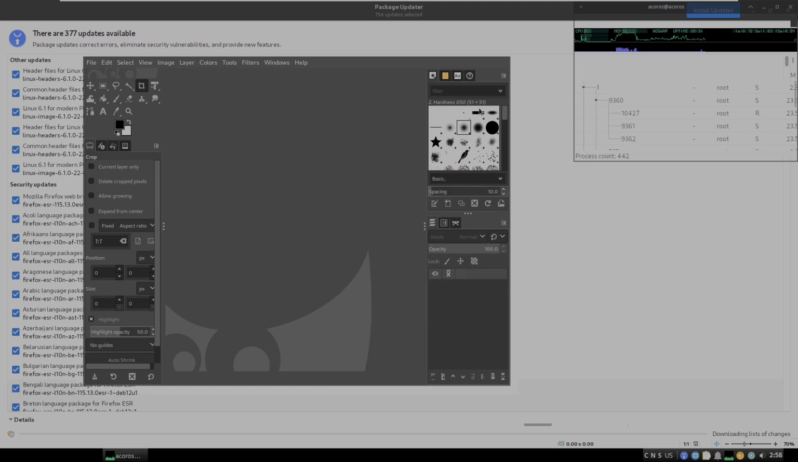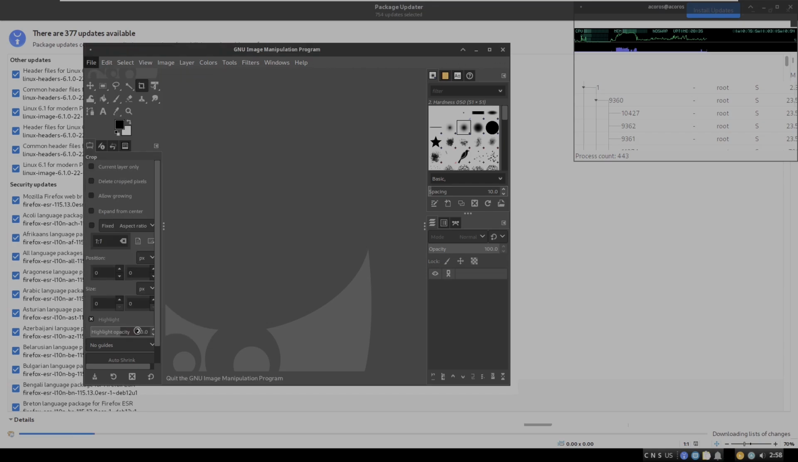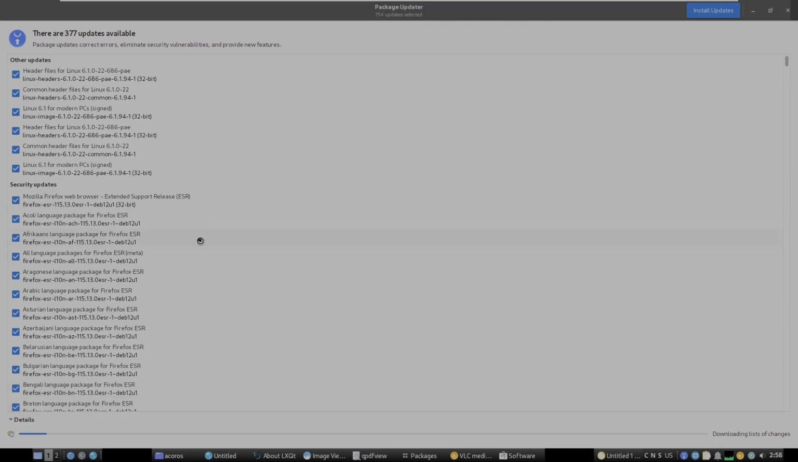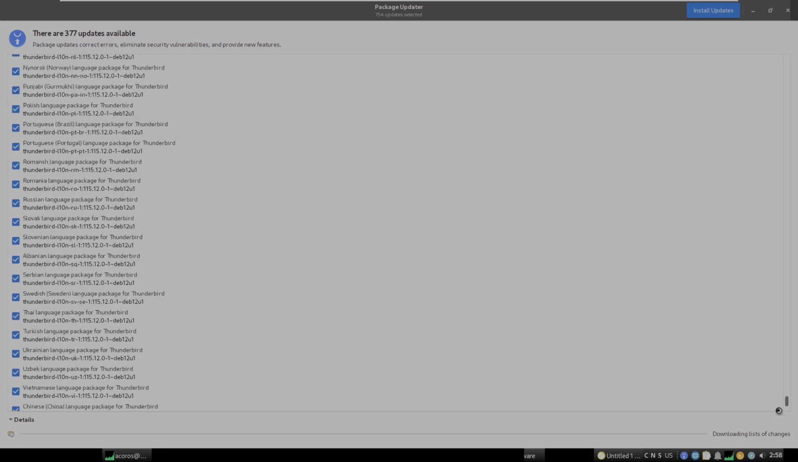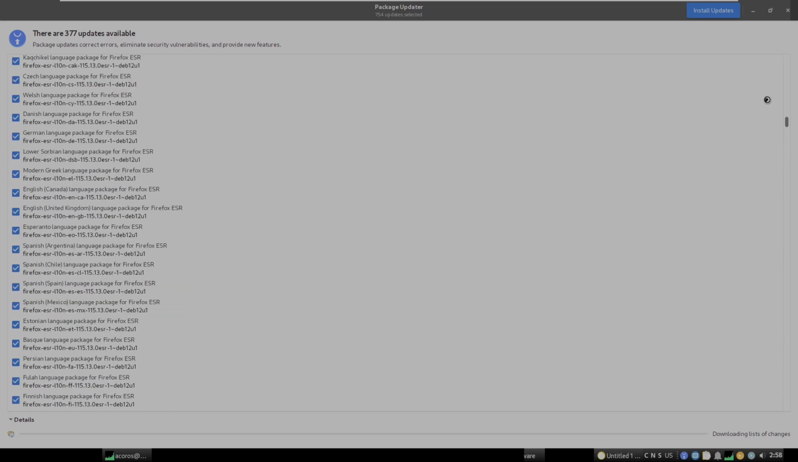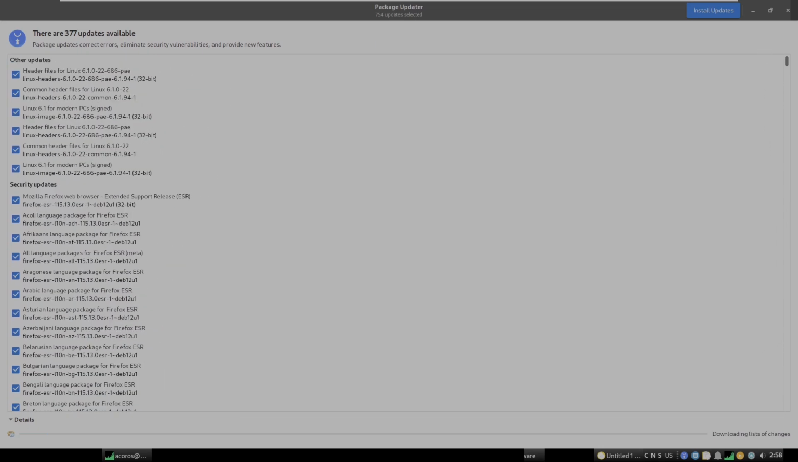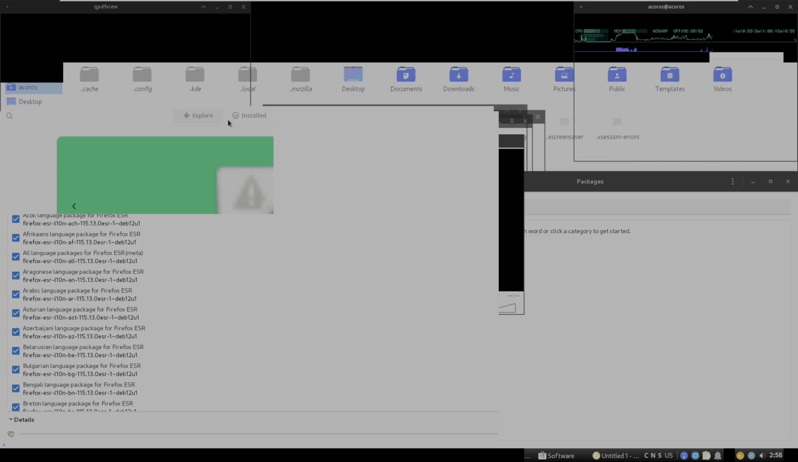So here is the GIMP version, and I can't even properly close it here, so let me close it from the file. So here are some of the updates, which are 377. So it should be maybe 1 GB or 2 GB. There are 754 updates selected here. Let me close that, and as you can see, there are a lot of issues on the screen.